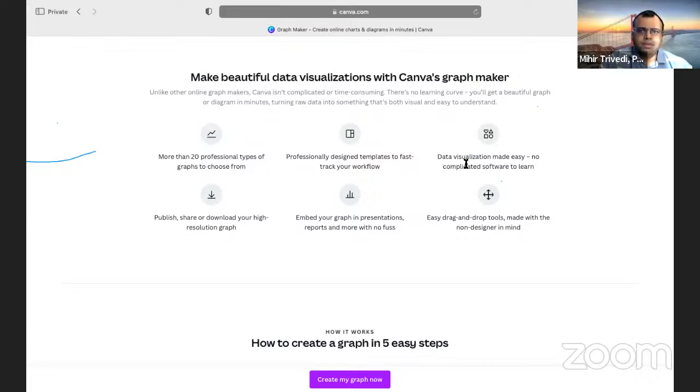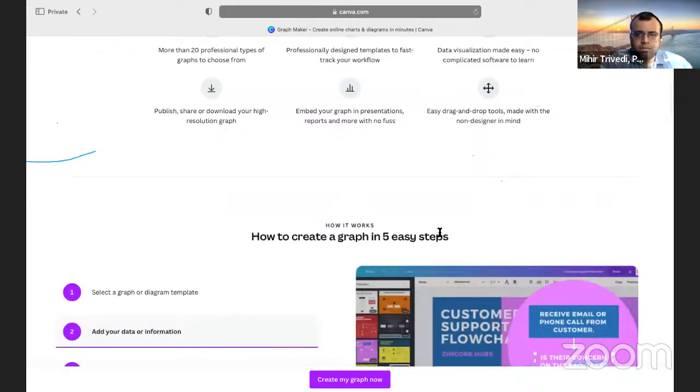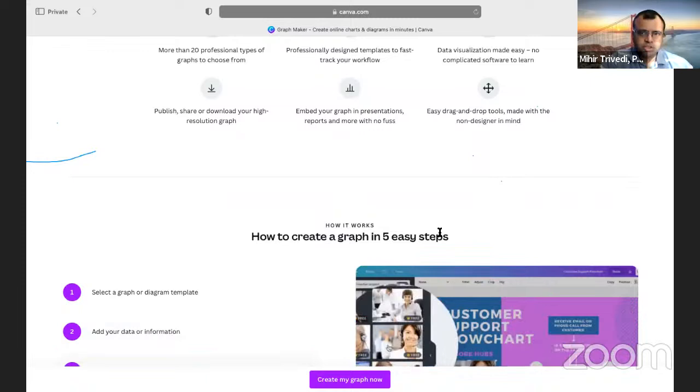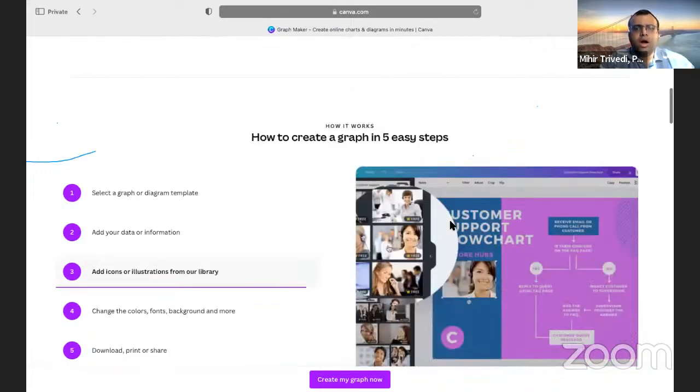I just logged in this morning, and I was using it for the very first time, and literally within 10-15 minutes I was able to create the graph very easily. Once you create it, you can publish, share, or download your high resolution graph to anything. You can also embed your graph in your presentation if you're working in PowerPoint or Google. It's very easy to drag and drop the tools, for people like us who don't have much experience in design.